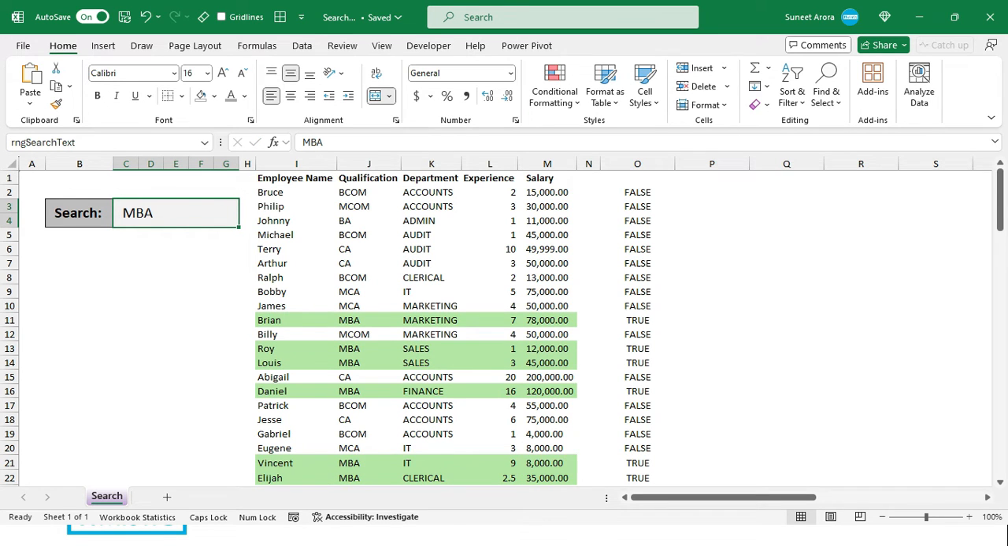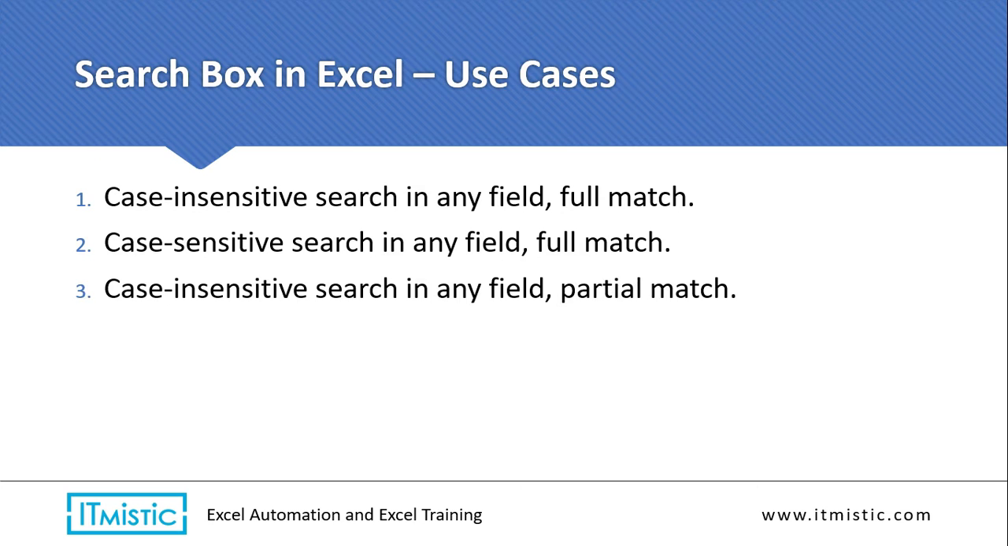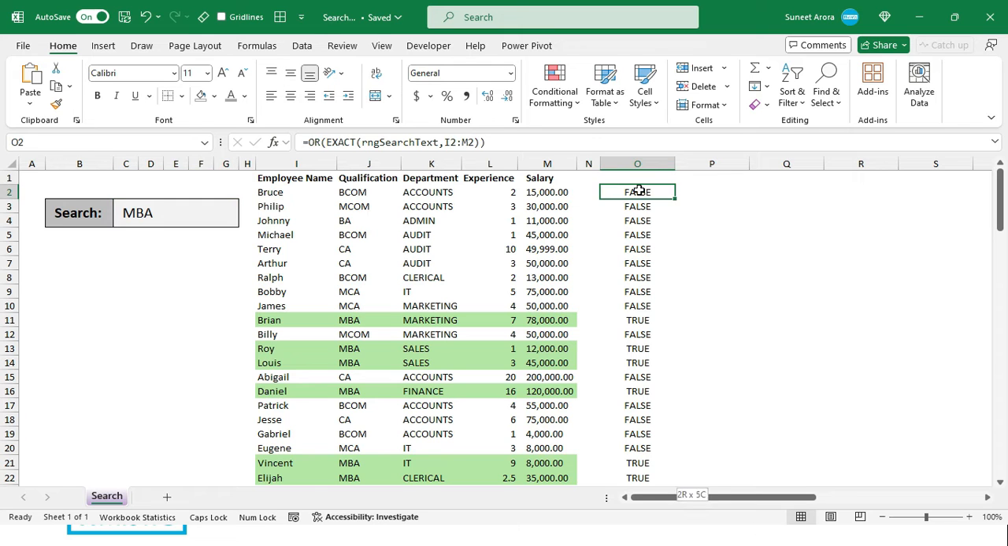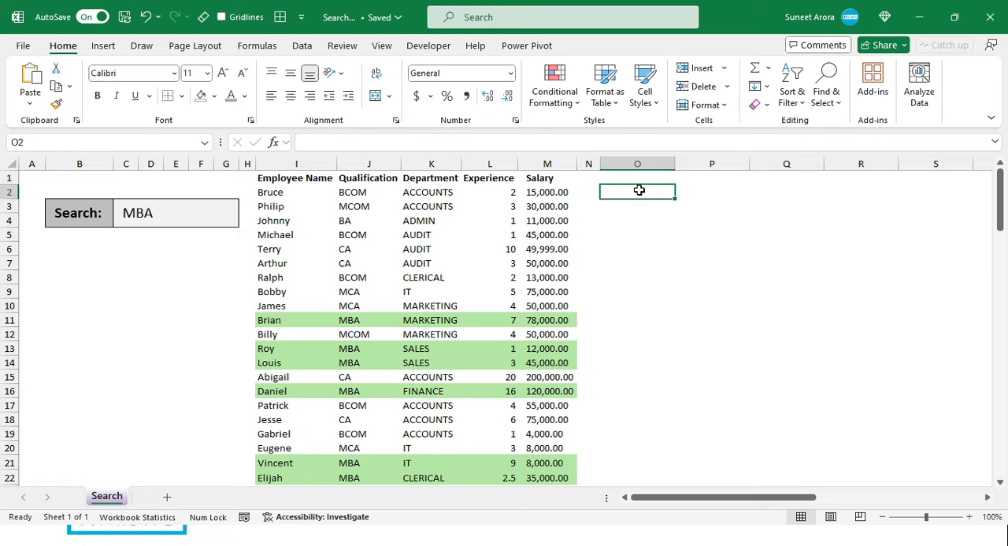Okay, so now let us go to the next case. This is case insensitive search in any field using partial match, right? So if I type IT, it should also highlight records with IT and audit. Okay, so let's see how it works. We need to think about the new formula, so I'm going to delete this. For partial match, we can use a text function, that is SEARCH.